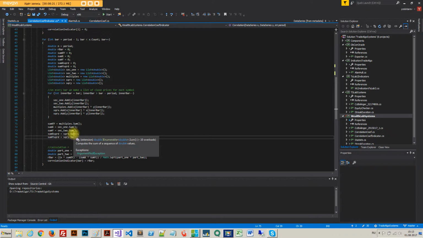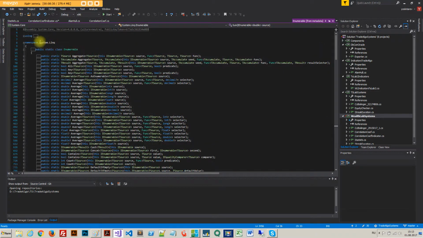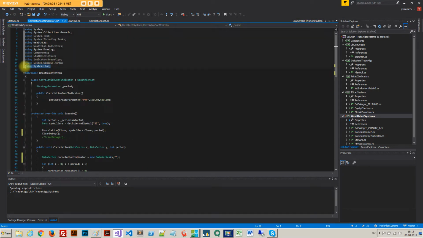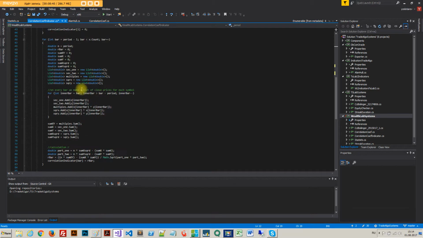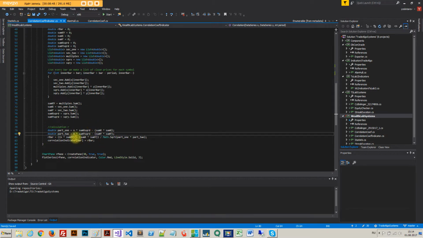Using System.Linq. In order to use sum, you need to be using System.Linq, so make sure you got that referenced. It's right here, in the System.Core DLL. It's correlation. Okay. And after that, it's just about the same stuff. On every bar, we just use the same formula.